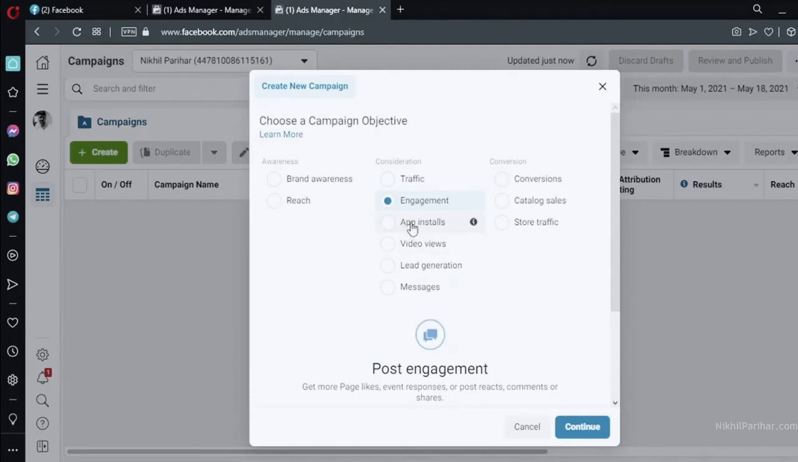App install, if you have an app, you want app installs, you can go ahead with that. If you're running a video ad, you want video views, you can go ahead with this option. Lead generation, if lead generation is your goal, if you want people to fill up the form, you can go ahead with this option. Lead generation again on Facebook is really easy. You don't need to take the user to the landing page. You can just directly ask them to fill up the form within Facebook itself.